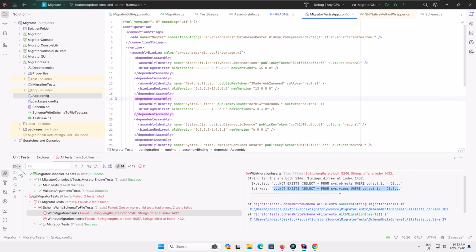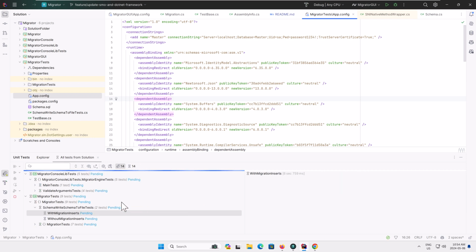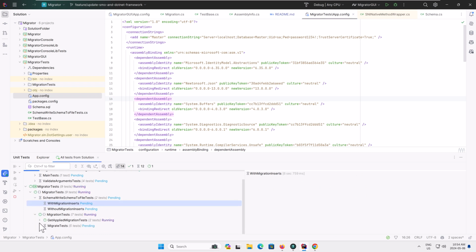So let's run those and make sure that only two of them fail. Only two of those still fail, because everything else passes, which is great. All the migrations and everything.